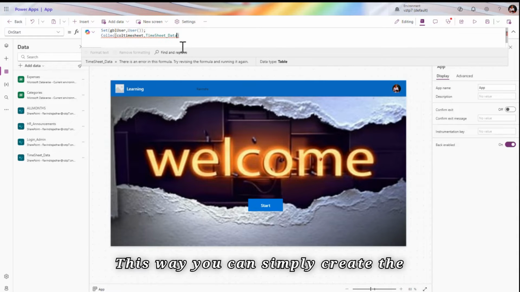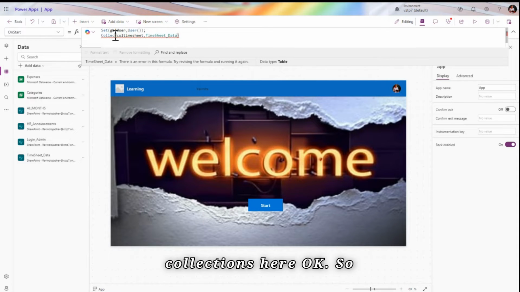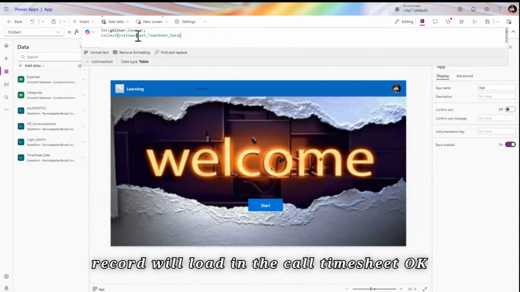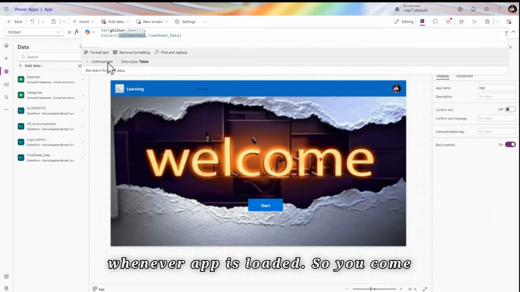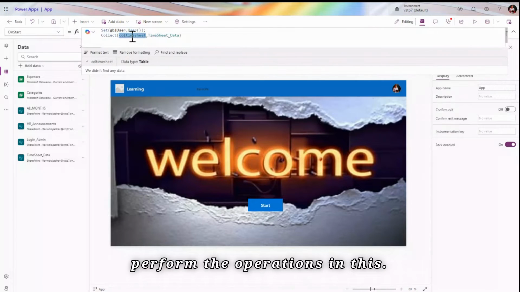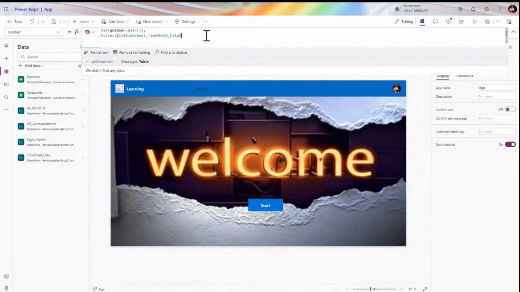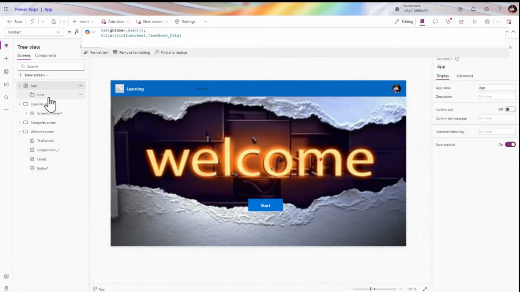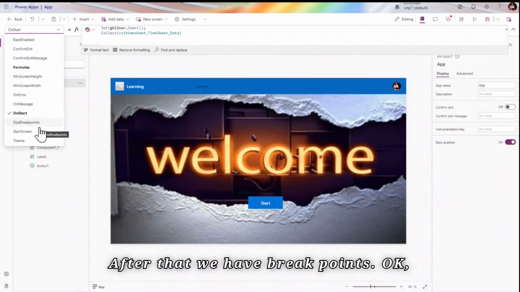This way you can simply create the collections here. So in this collection, timesheet, the first 2000 records will load in the call timesheet. Whenever the app is loaded, you can perform the operations in this OnStart collection. Simply.